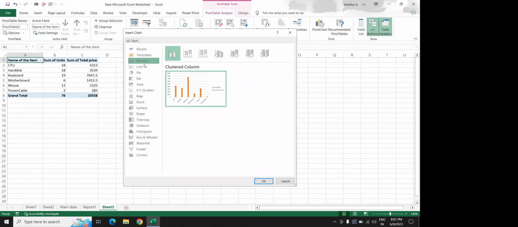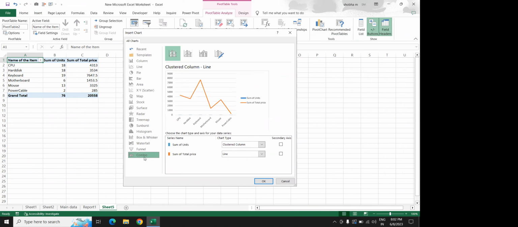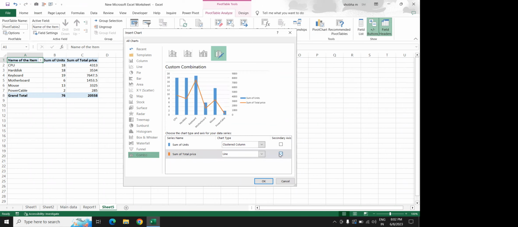Pivot chart you can apply. Say line chart you can apply. Column chart you can apply. Bar chart also you can apply. But remember, I'm selecting a combo. Combo means two columns, units and total price. Both the columns are required for me. Okay. Total price, I will select as an invert.